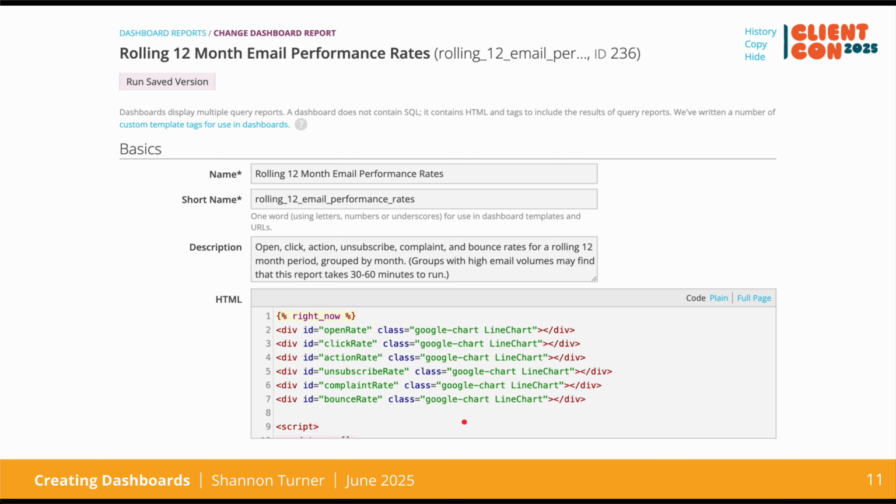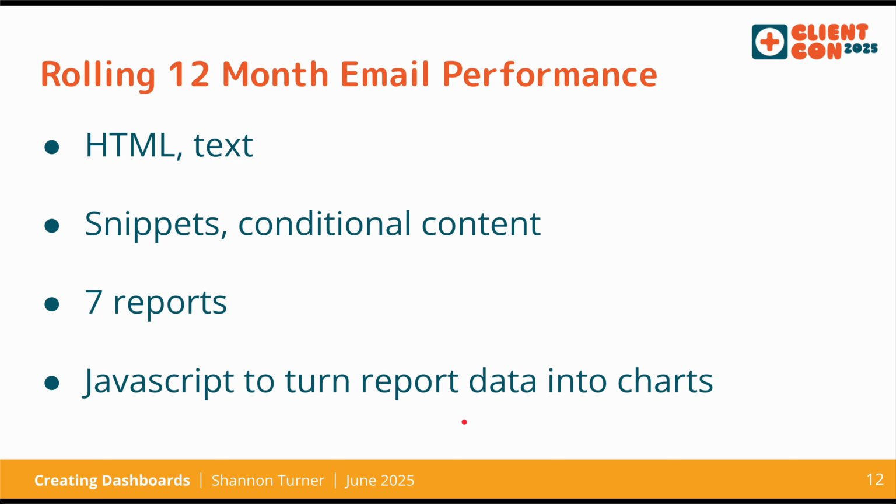Now, I'm not going to go line by line on this whole thing. I just want to point out what some of these things go into in order to create this. And of course, this is built into ActionKit, so you can look at it on your own. This dashboard uses a little bit of everything, and I think that makes it a good illustration of what's possible and what goes into it.